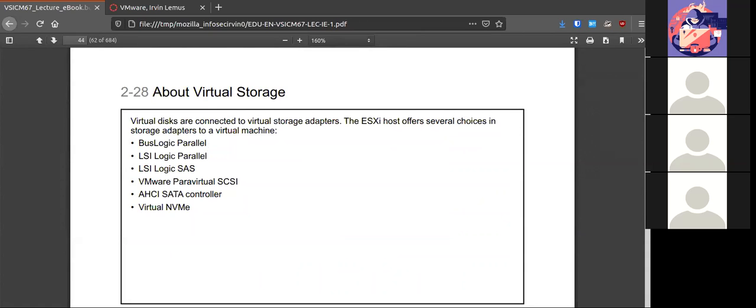You have a variety of choices when it comes to storage. You can go from bus all the way to a virtual NVMe. This is all in order for you to be able to simulate whatever physical hardware you need for the OS.